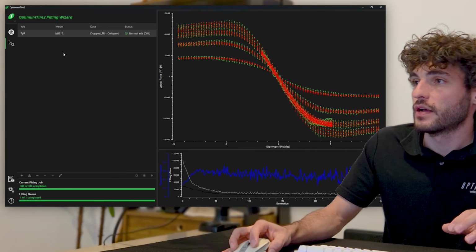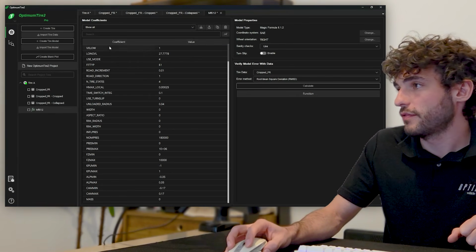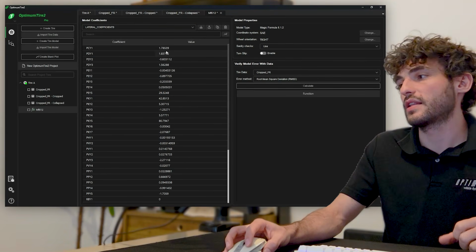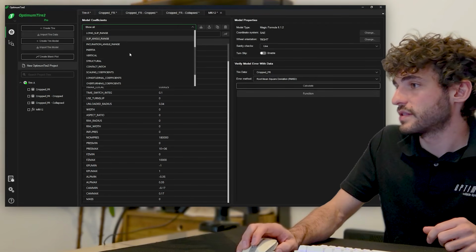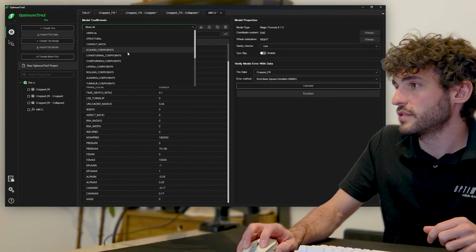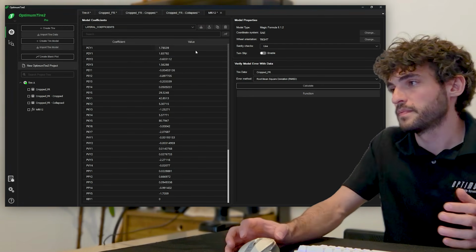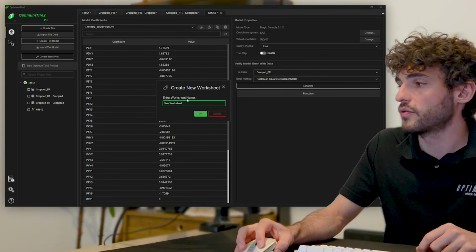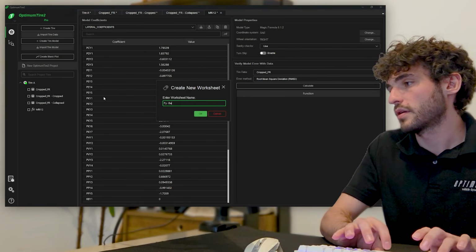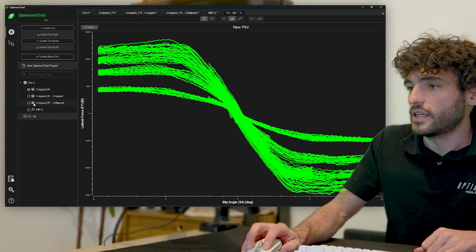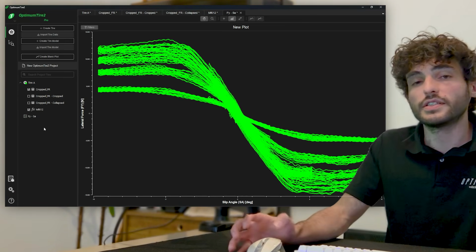So now I have my model fitted. I can come back to the main screen, and I can select the lateral coefficients, and you can see that the coefficients are not zeroed out anymore. So with that, I can create a new blank plot and create a FYSA. And then I can plot my tire data as well as my tire model. So I'm missing the tire model here.